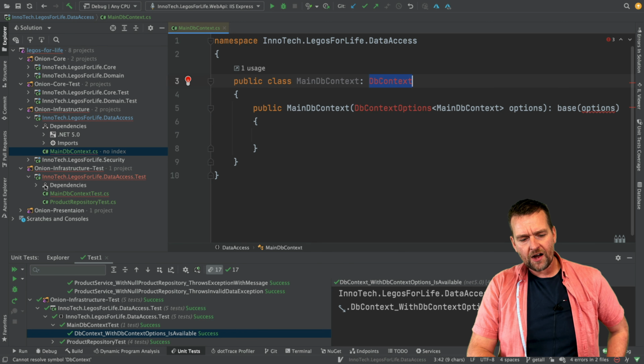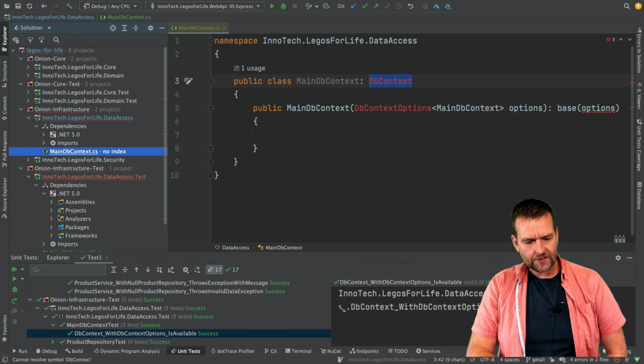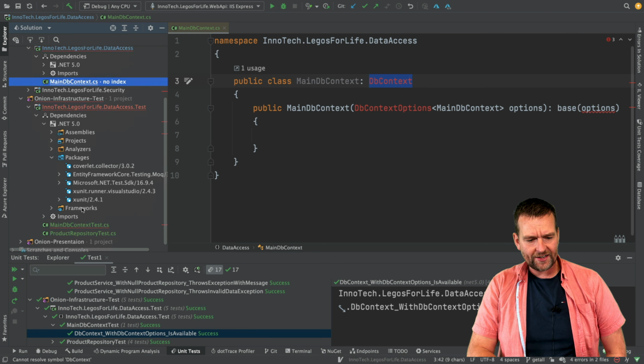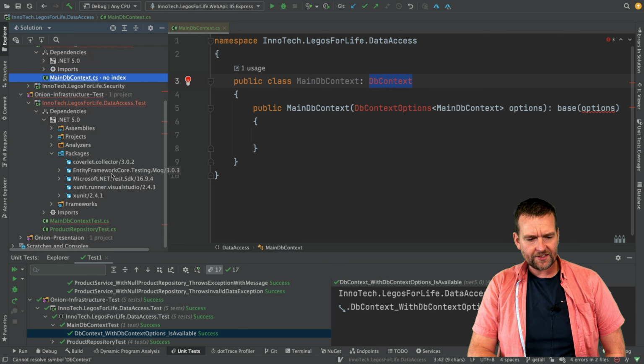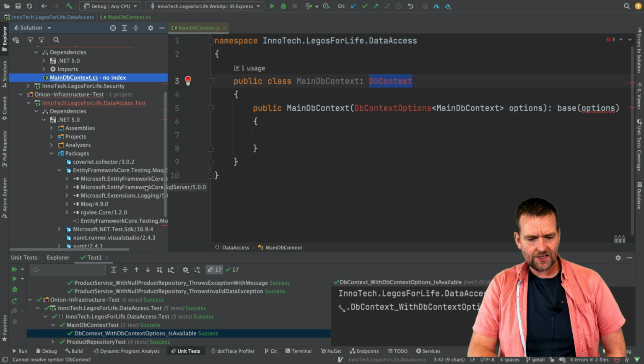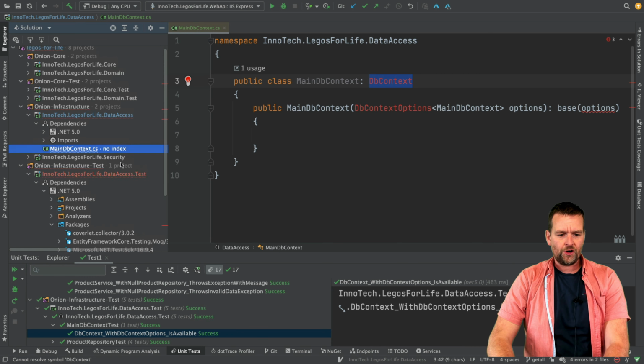When we installed the mock framework right here, you might notice that we got more than just the mock framework. We actually got a few frameworks. One of them was actually the testing framework, and that knows about the Entity Framework behind the scenes. So we need to know about the Entity Framework as well up here.